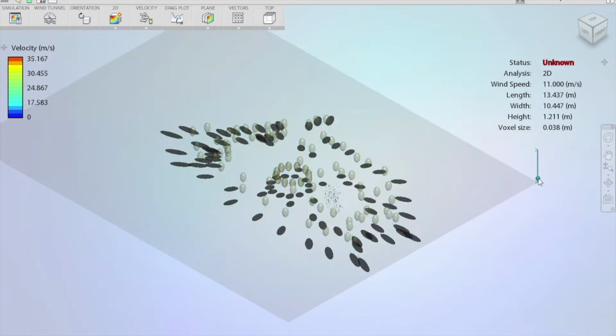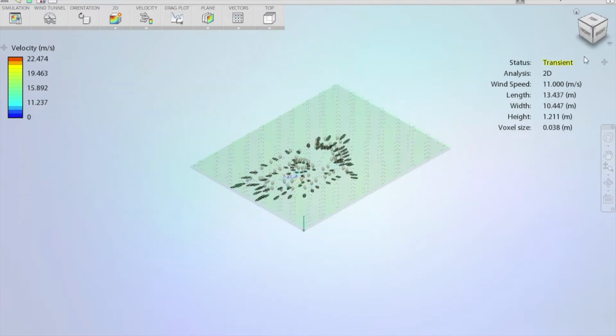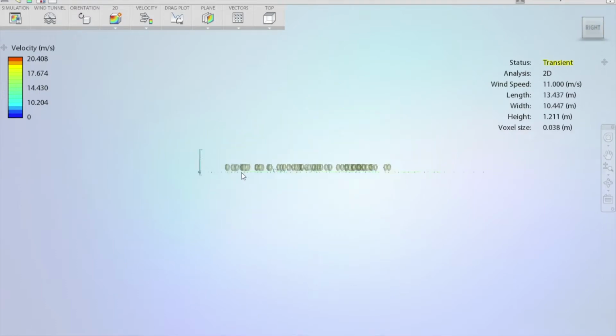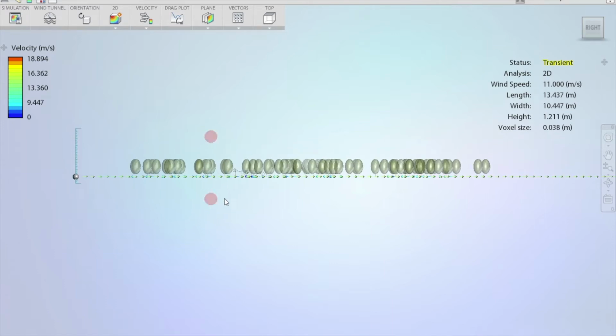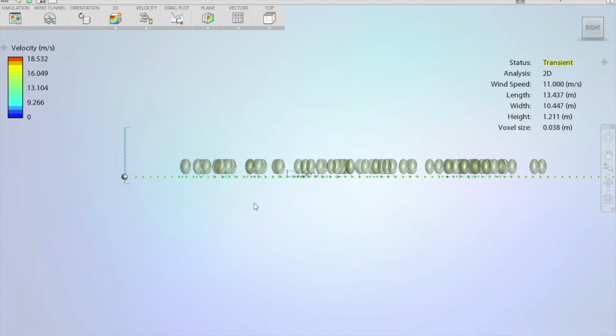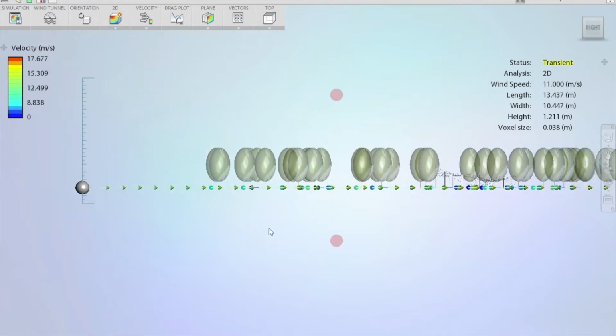To adjust the height of the analysis plane, drag the ball at the corner of your wind tunnel until it intersects with your pavilion. Go to a side view using your 3D cube on the top right corner to easily adjust the plane. And that's why an orthographic view is good for that.